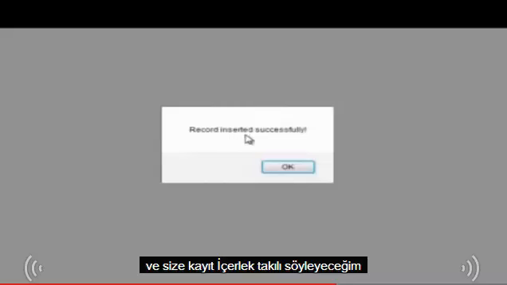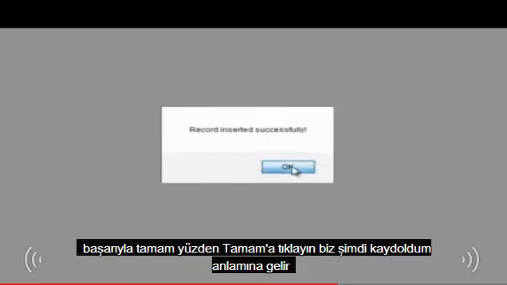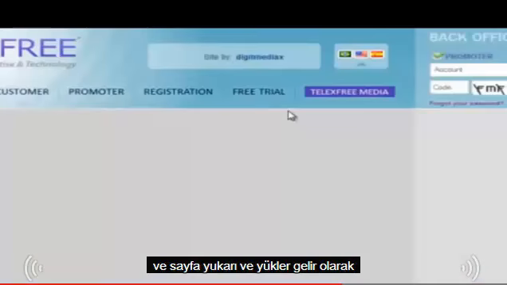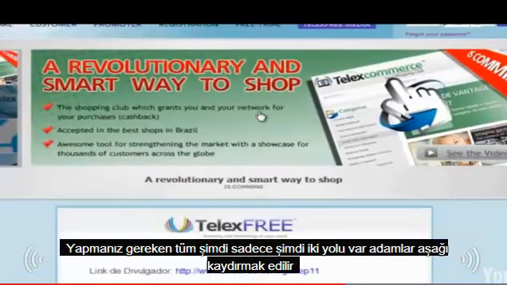Click on OK, and it'll tell you record inserted successfully. Alright, so we click on OK. That means that we are now signed up, and as the page comes up and loads, all you need to do is simply scroll down.